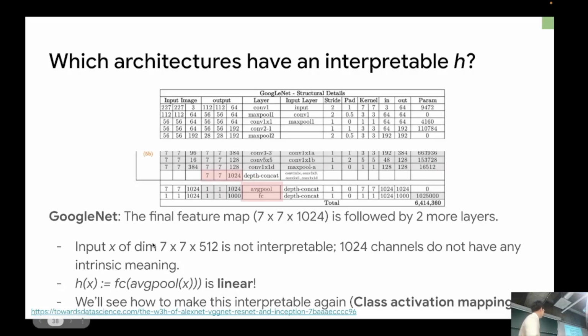But now, let's take a look at GoogleNet. The final feature map dimension is 7 by 7 by 1024. Again, the problem is that these channels do not encode any intrinsic meaning. But what follows afterwards is actually fully linear, because the average pooling is linear. It's just a summation. An FC layer is a linear layer. There is no ReLU on top because you need to make a prediction afterwards to 1,000 ImageNet classes. So if you compose a linear function with another linear function, then it's still linear.